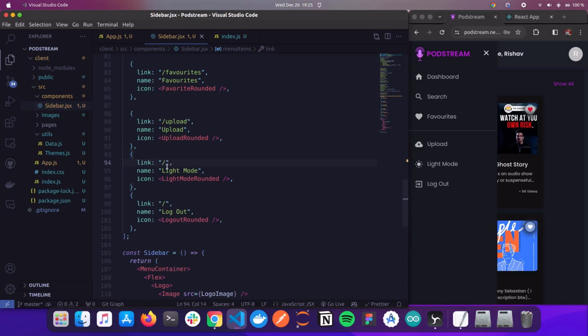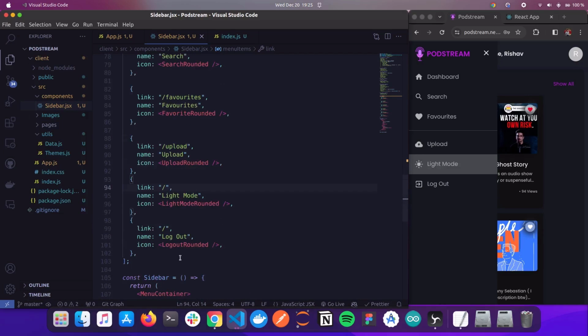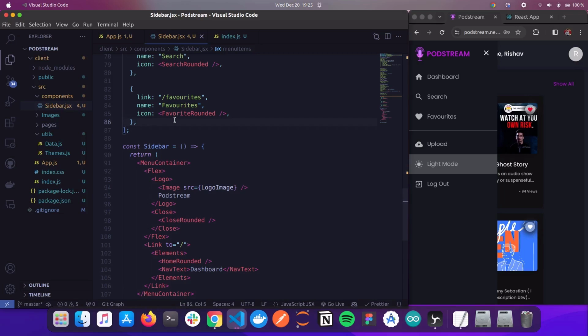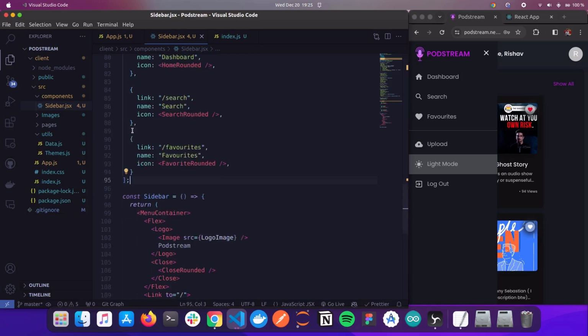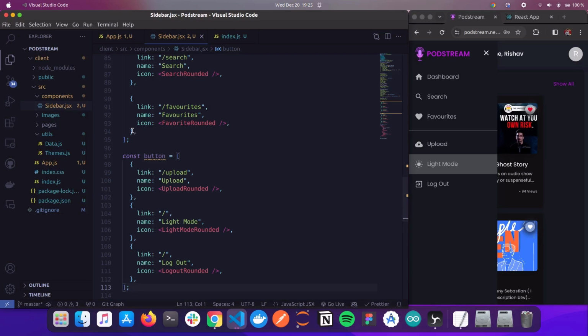Okay, now there are some other functionalities like light mode, logout, and upload. These three are actually buttons, so in that case we will not have any link, so I will just simply cut this out. Okay, and I will do one thing. I will create another array, const button, and it will have the same functionality basically, but in a different manner.